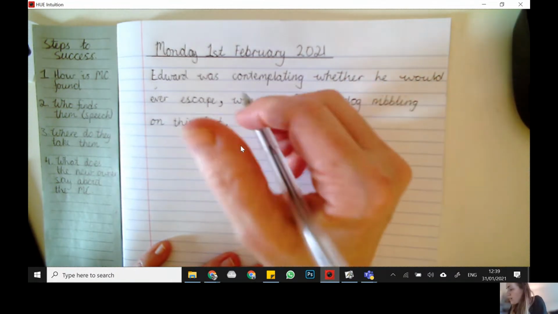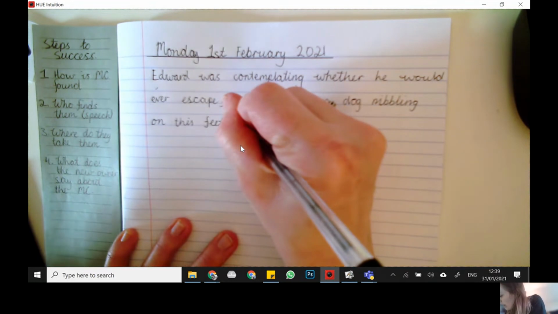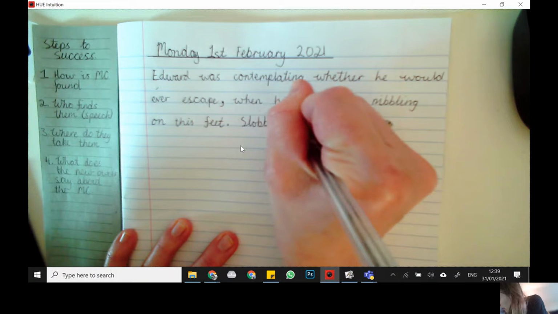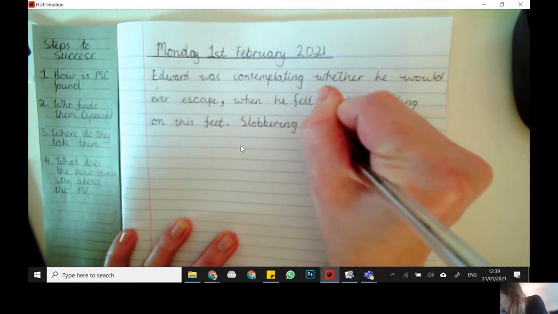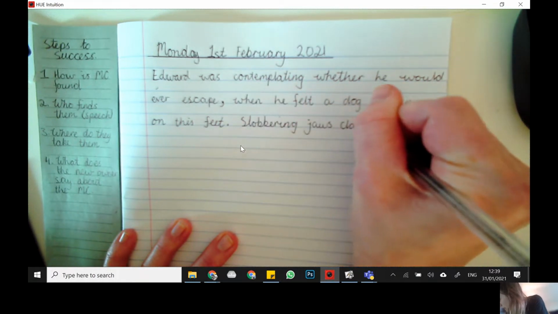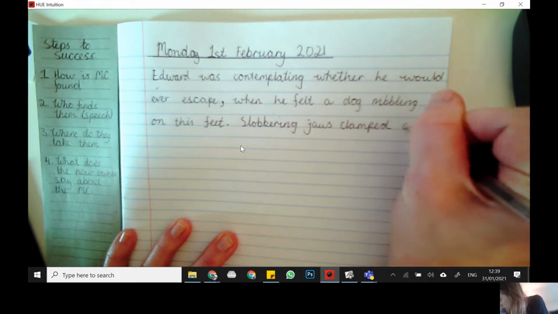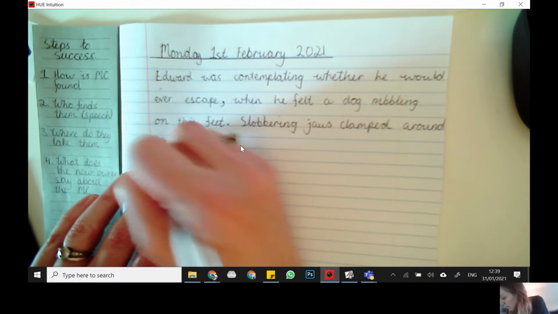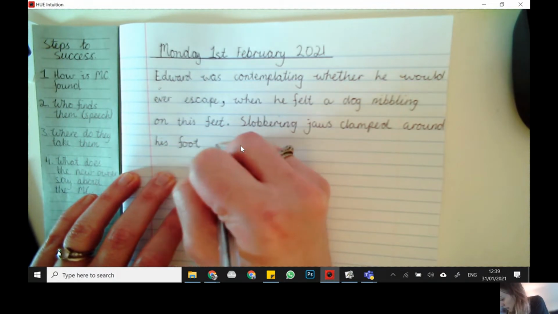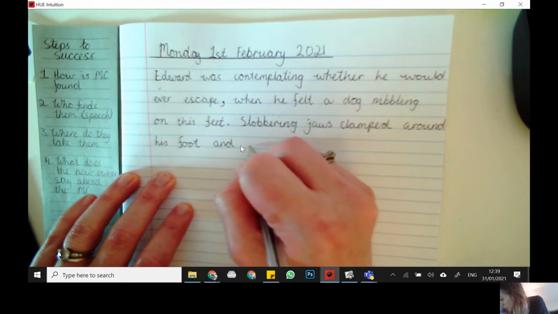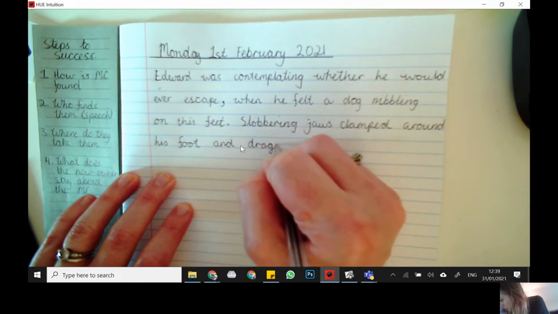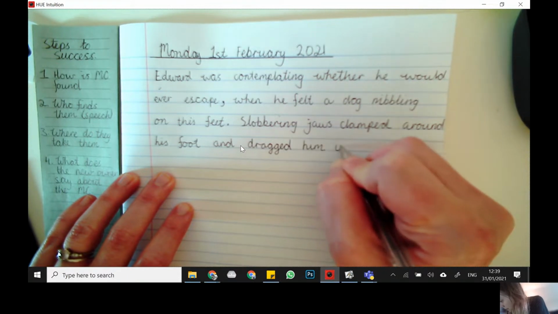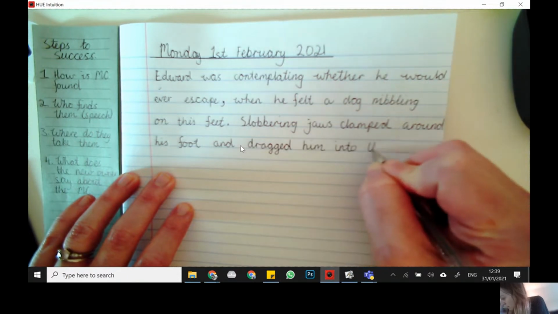What's the dog going to do? How's it going to get him out? Slobbering jaws. Oh, lovely. Slobbering jaws clamped around his foot and dragged him into the sunlight.